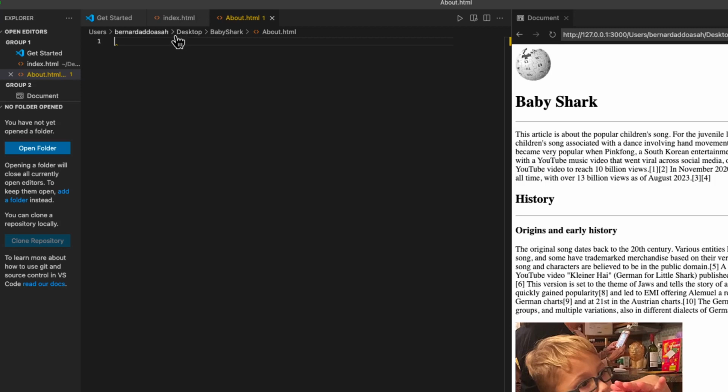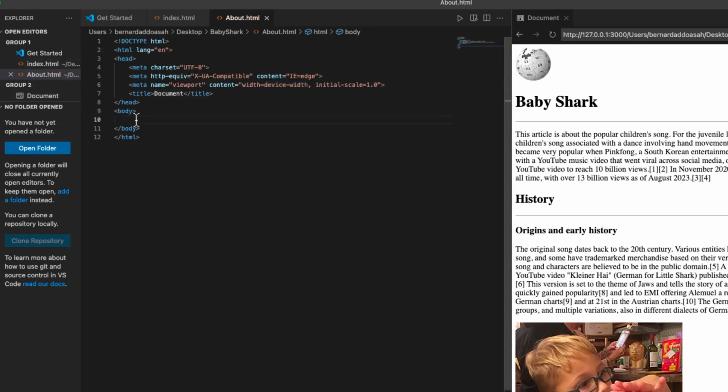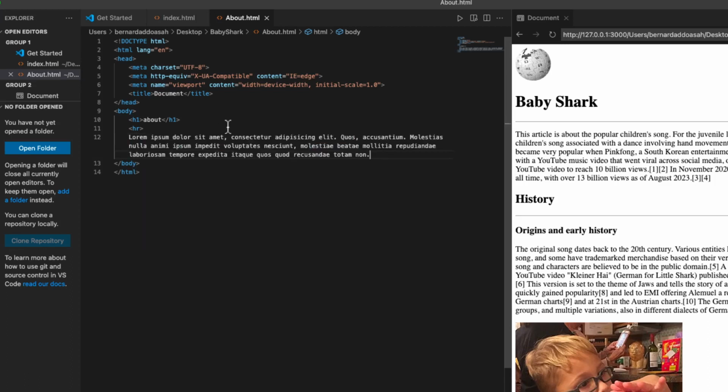Okay, so let's get the HTML boilerplate. Shift and then exclamation 1 and hit the tab. We have it here. Now let's write something here as heading H1, enter, let's call it about, and then let's give it some horizontal line, HR, enter. Okay, and then let's put there some paragraph. Let's just call it lorem.